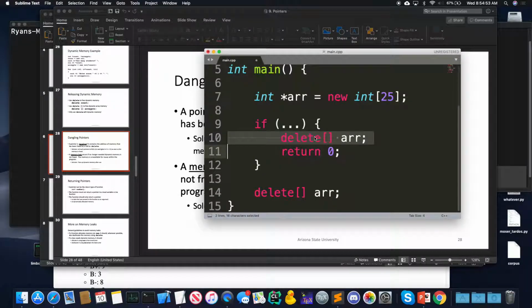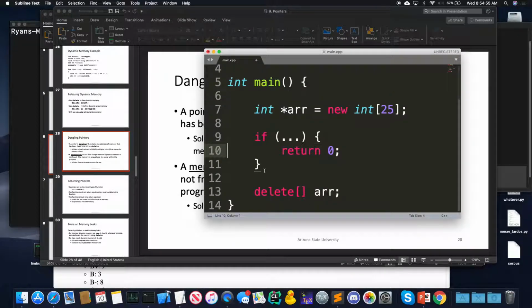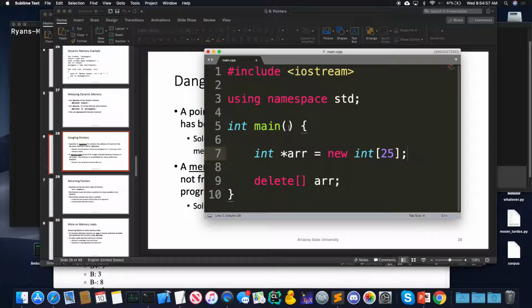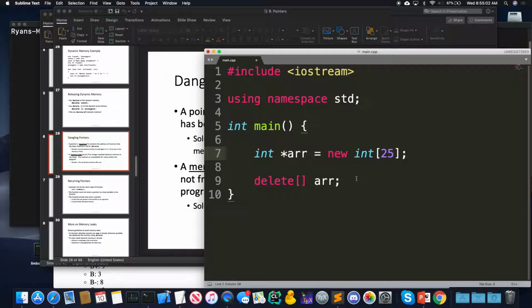Here, let's just say that we didn't have this issue with the if statement and we just had this normal situation. Well, if I tried to see out the pointer itself, like print the pointer, that is a dangling pointer. Or if I wanted to print out the contents of the first index, whatever the contents are, that's a dangling pointer because we called delete here.